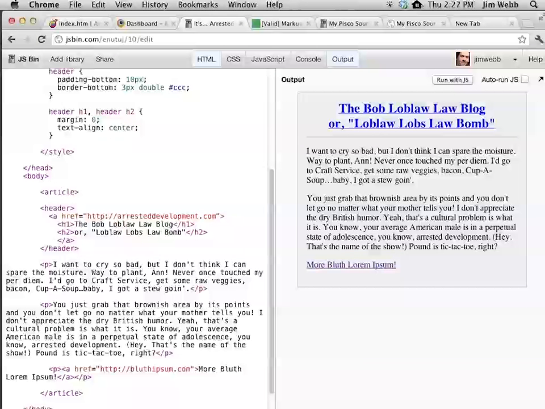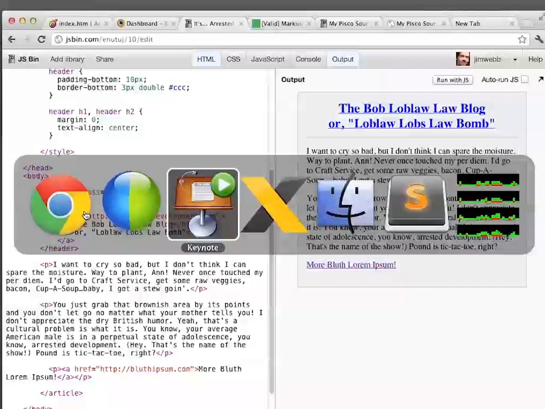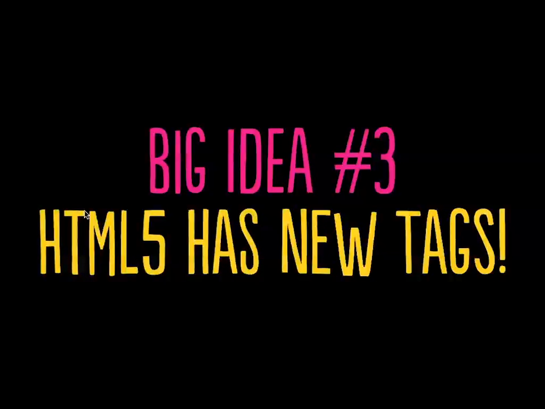So using these new tags, especially in modern browsers, is just as simple as using them. Now, just like any tag, we could give this article a class of silly. Classes, IDs, they all work the exact same way that they did before. It's just a new set of tags that you can use. HTML5 has these new tags that are available to you to use.